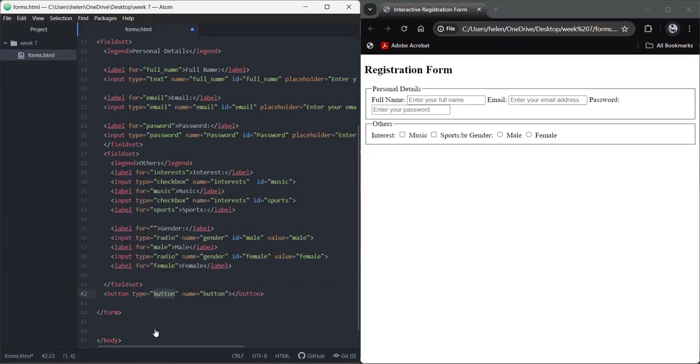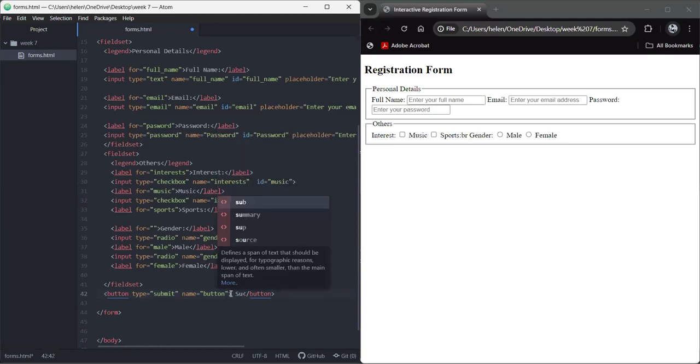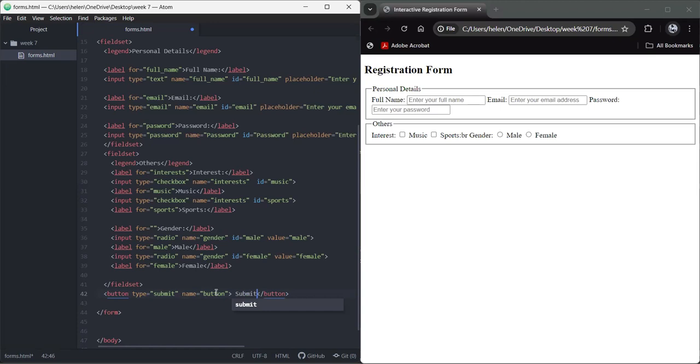For this type, we want this to be a submit type that will send the information entered into the fields to where we specify in the action attribute. And the name of this is submit. I won't do anything with this, I just want to show you. I just want to make sure we have a button there.